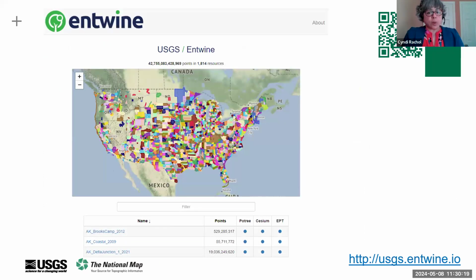So this is the Entwine page. From here, you can filter everything that is within our 3DEP holdings by project work unit and click on these little blue dots to immediately open either the POTREE or Cesium viewers. The EPT link here, so these dots, I know they just look like dots, but these are actually links. The filter tool is here. If you joined me on this page, you can just start typing.